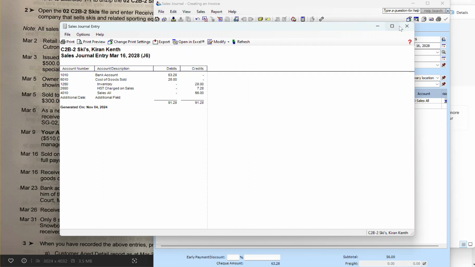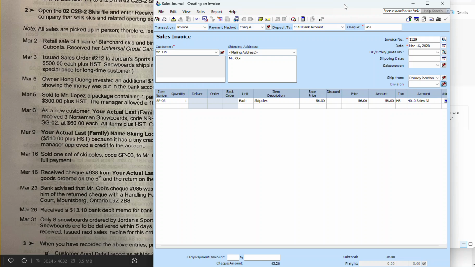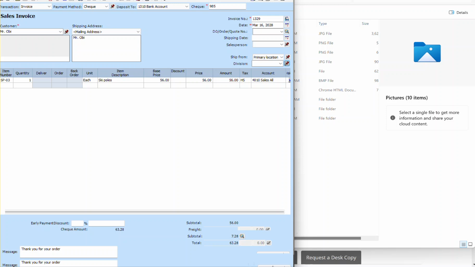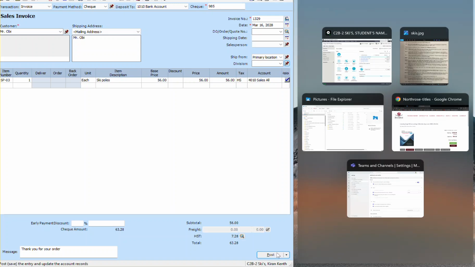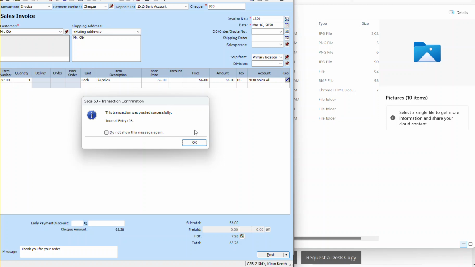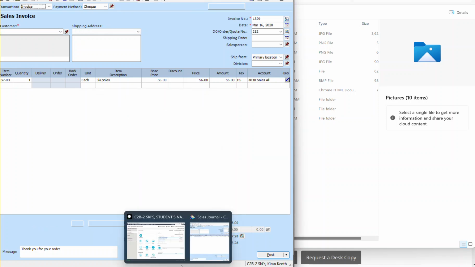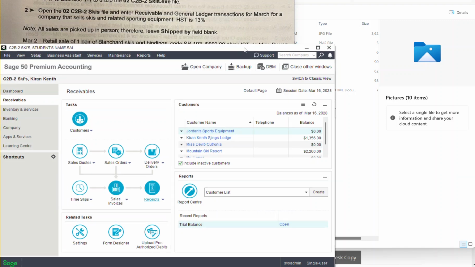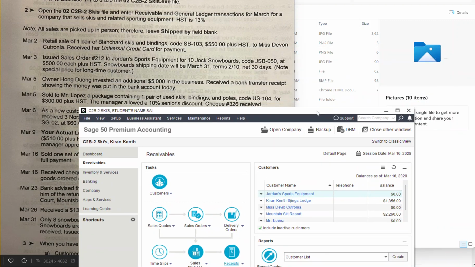I am going to close this, and I am going to post this transaction. Sometimes my screen is so small that it makes it harder for me to post it. Yes, we will say that. I will double click, and now we are going to do something.